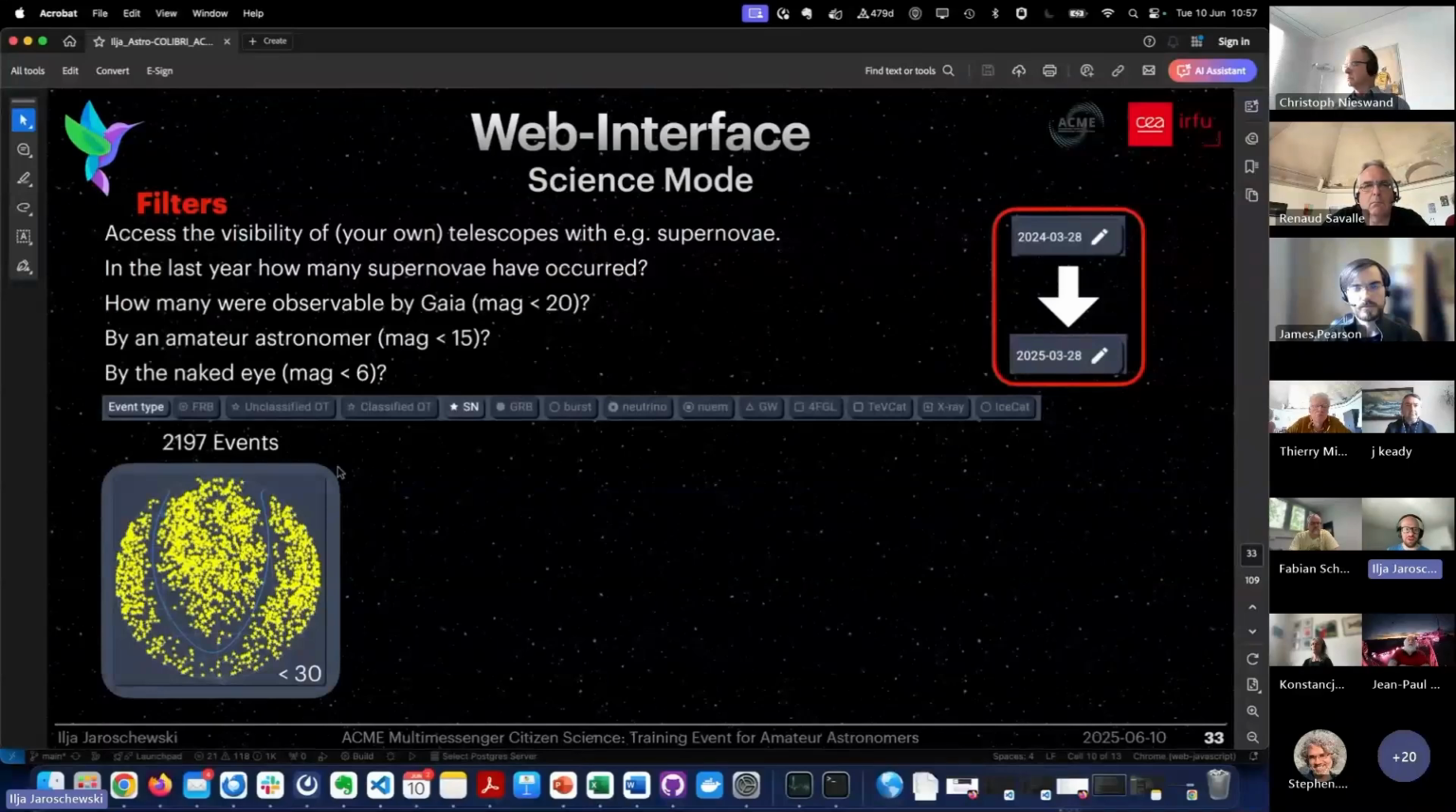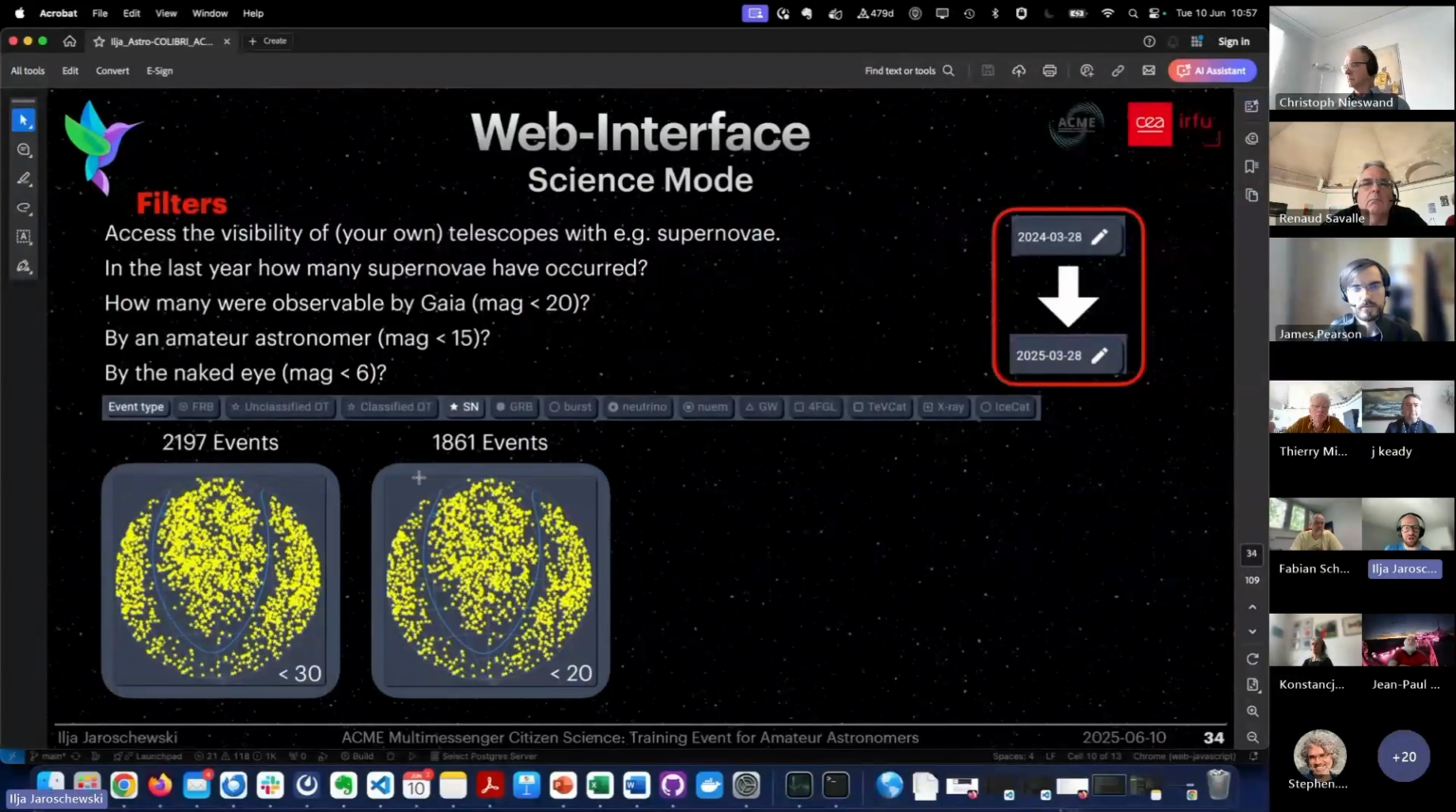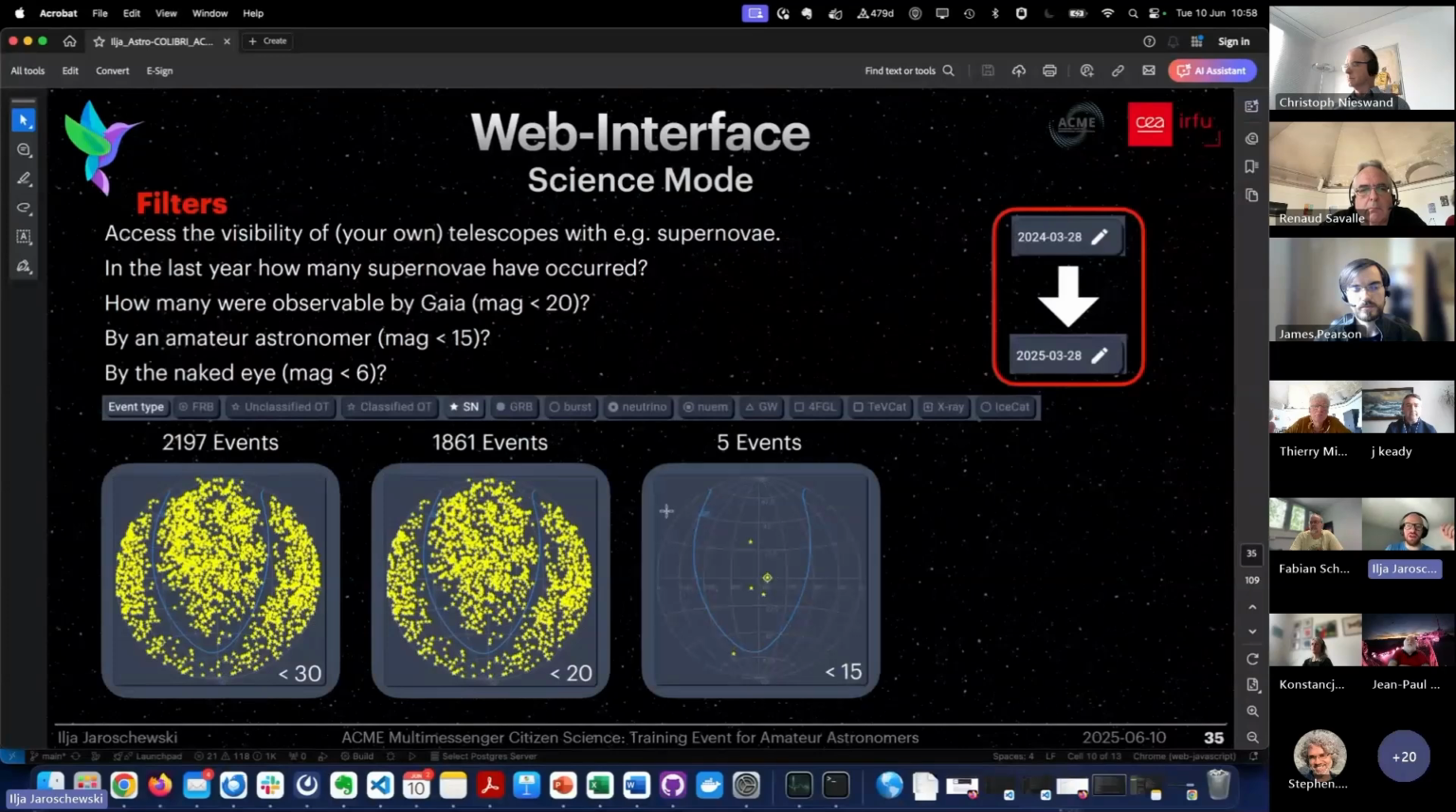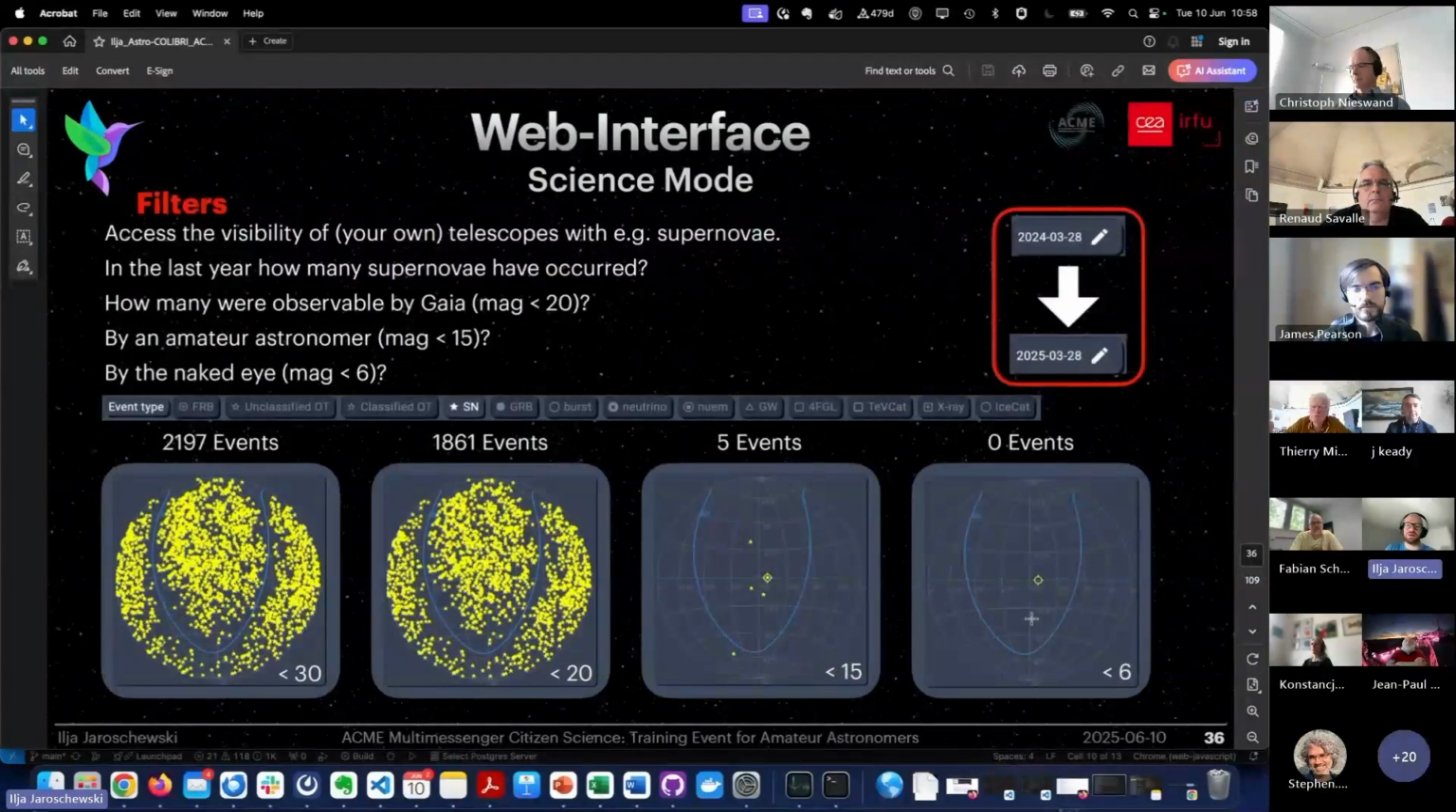Then you can filter them to see how many were observable, for example, by Gaia, so with a different magnitude. So you have almost 300 fewer events. Then you can see, okay, how many supernova could have been observable by my telescope, and you can set a magnitude, for example, smaller than 15, and you see, okay, that's only 5 events. And then you can see, okay, how many could I have seen by eye, and there are 0 events. So everything is customizable how you like it.